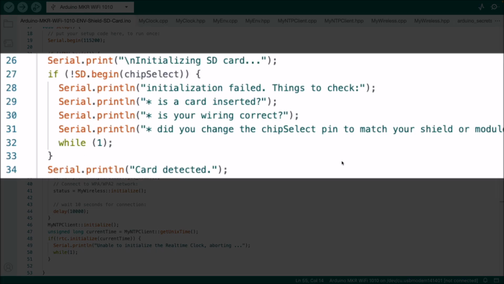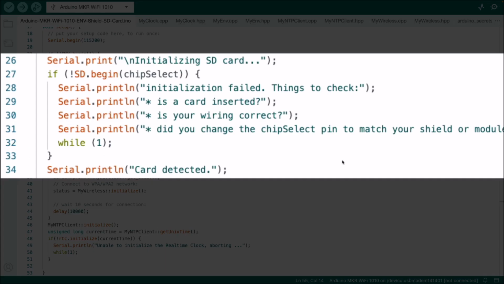Now on line 26, if we're able to initialize our ENV shield, we can go ahead and initialize our SD card reader. On line 26, we just print out a status debug so we know where we are. On line 27, we call the begin function of the SD card, and we pass in the chip select, which had a value of 4 that we declared earlier. Now, if that doesn't work, we need to print out some debug information for ourselves and then pause execution. However, if we get to line 34, then we were successful in initializing the SD card reader. And that also means that we detected a card.